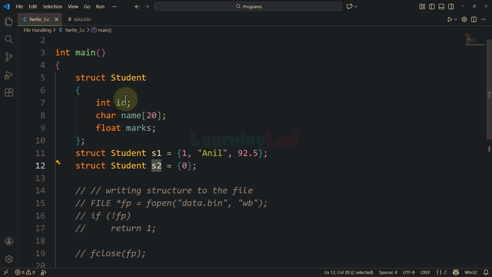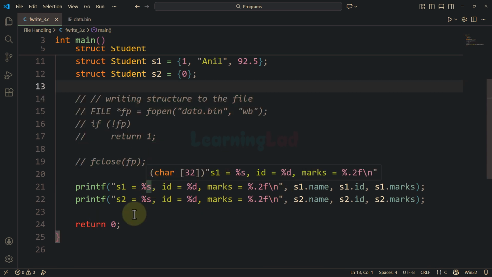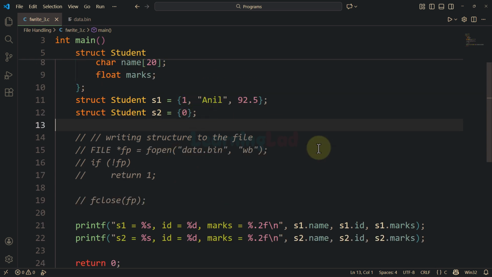What I mean by that is int id will contain 0, name will be an empty string, and marks will contain 0.0. And then we will write the data to the file, and then we will read from the file. And then here what we're doing is we are displaying the values of these structure variables.